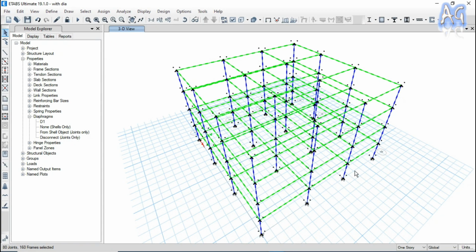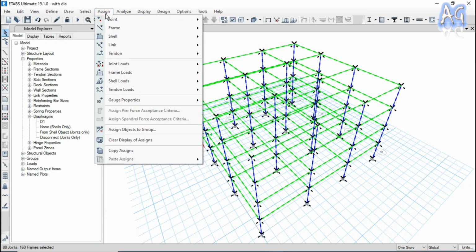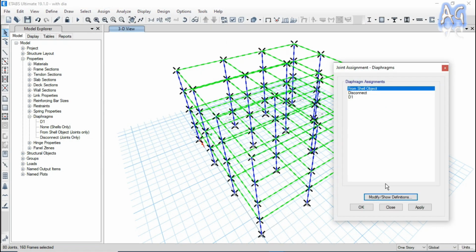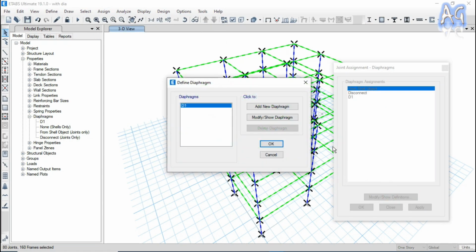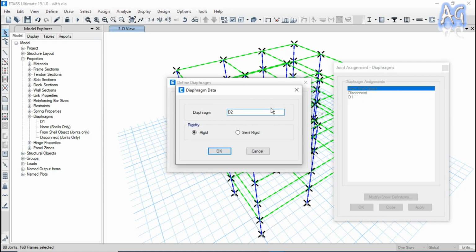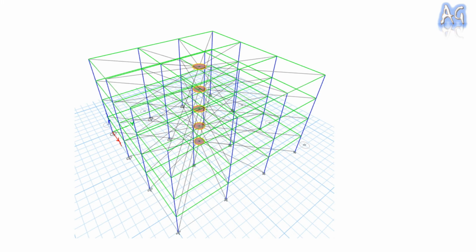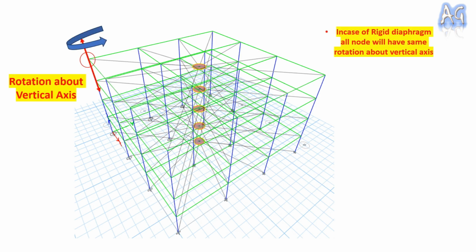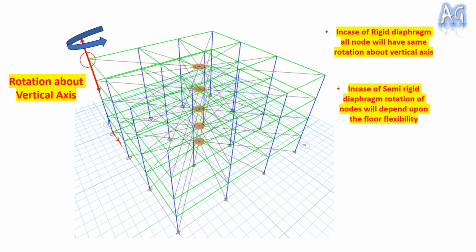So that's why we can apply two types of floor diaphragm. One is called rigid floor diaphragm and the second one is called semi-rigid floor diaphragm. If we provide a rigid diaphragm, it means all the floor nodes will have the same rotation about the vertical axis. But if we provide a semi-rigid diaphragm, it means all the floor nodes will not have the same rotation about the vertical axis. So the rotation will depend upon the floor flexibility.